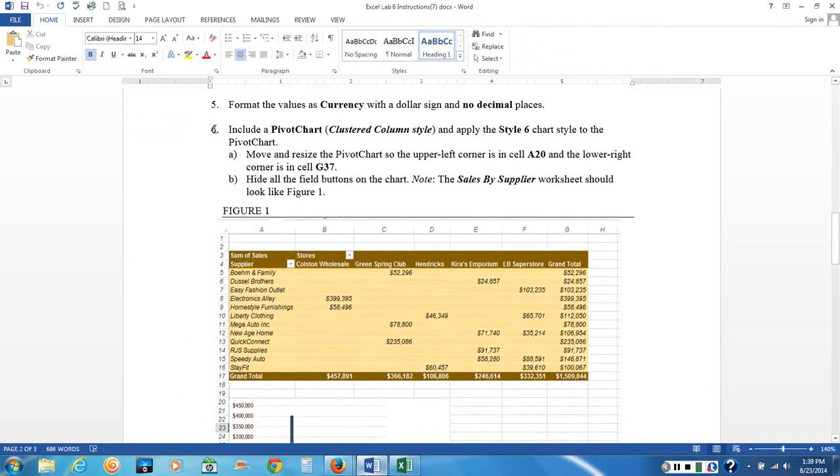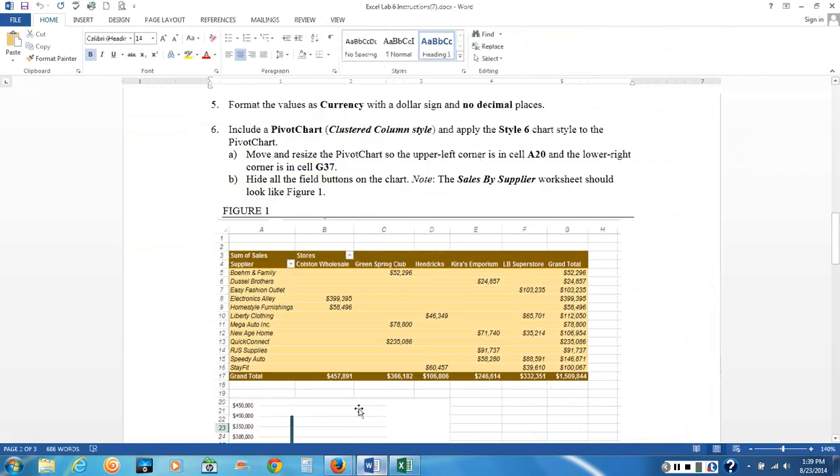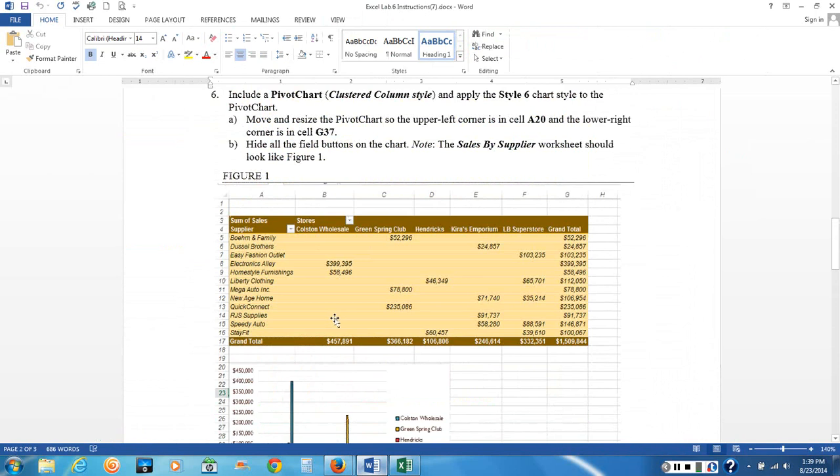Step 6, and you can look here, I guess we better, and just kind of spot check your values and make sure they correspond with the values here, and they did.